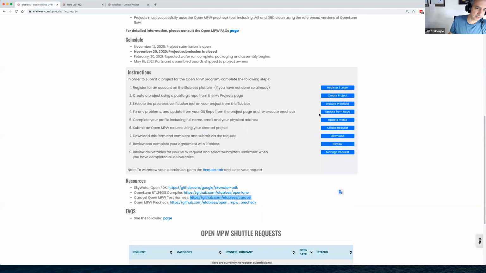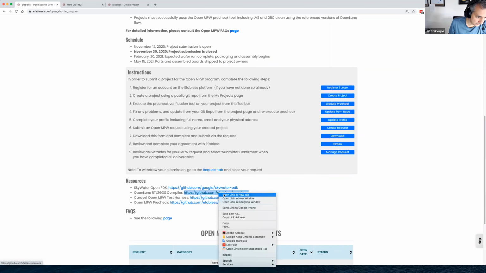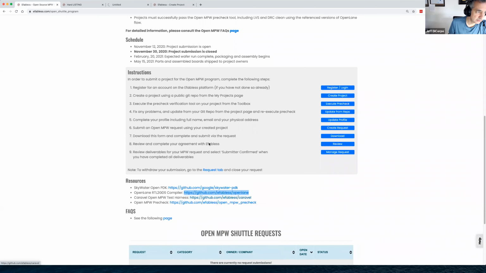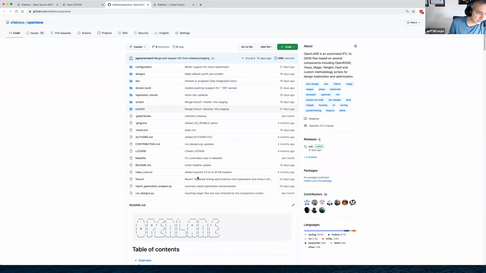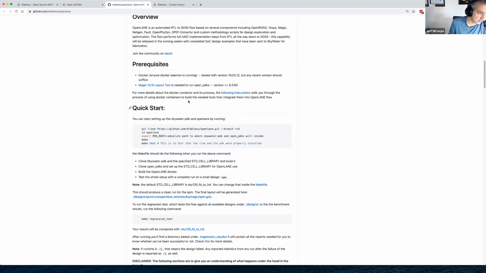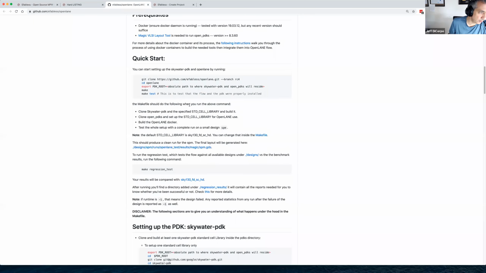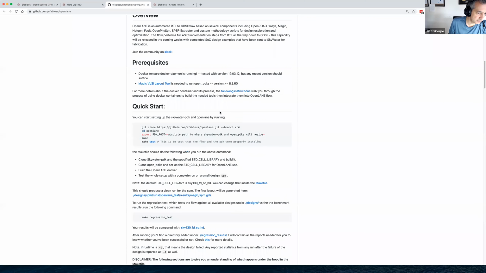The second step would then be to run a pre-check. So a pre-check is a tool that we've created that runs through a variety of different checks on your project to confirm it meets all the requirements for the shuttle. And there's details on the specifics of exactly what it checks. This project is posted on our GitHub under the Efabus organization. And within this project, you'll find details in the README file specifically around what it's doing, how it's checking, and specifics of how it works.